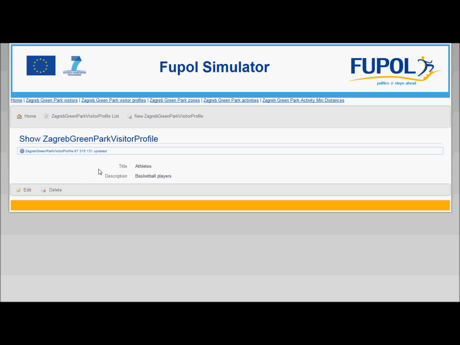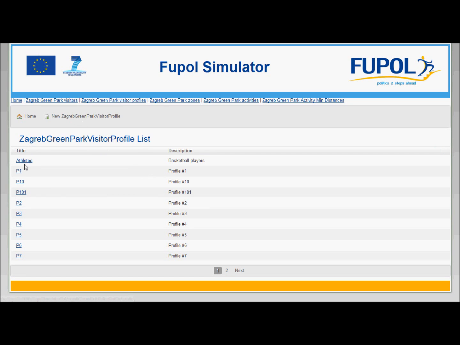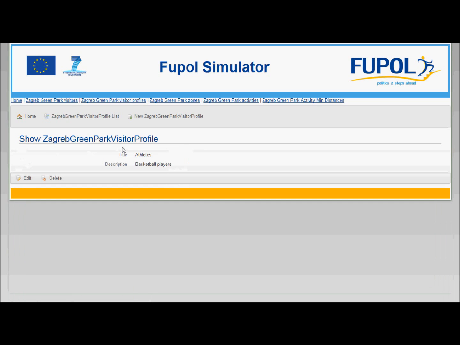You can go back to the visitor profile list by clicking on the list button, and here all the visitor profiles are shown, and you can click on one of them to see it, edit it and delete it in the same way as I explained before.